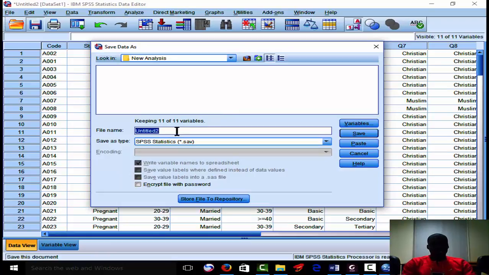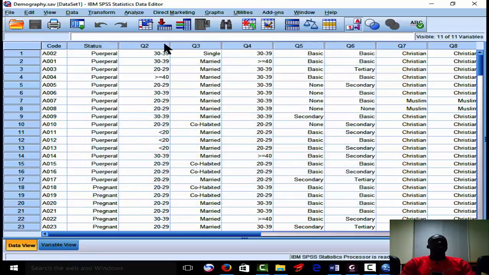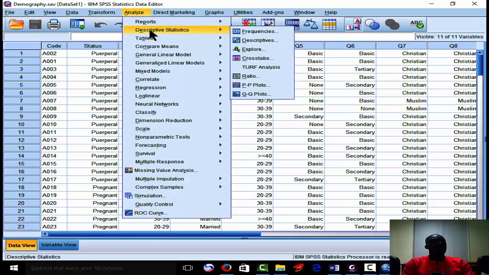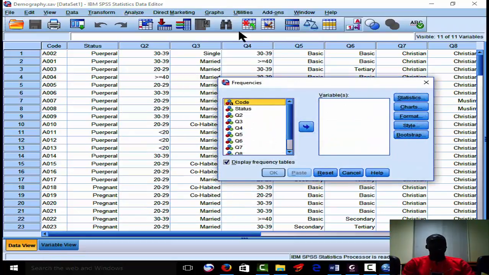So let's give it a name of demo or demography. Just click on save and save it. So now what we want to do is that we want just the frequency and then what? Proportion. So if you want frequency and proportion, you go to analyze. Then you go to descriptives. Then you go to what? Frequency. So you just click on frequency.